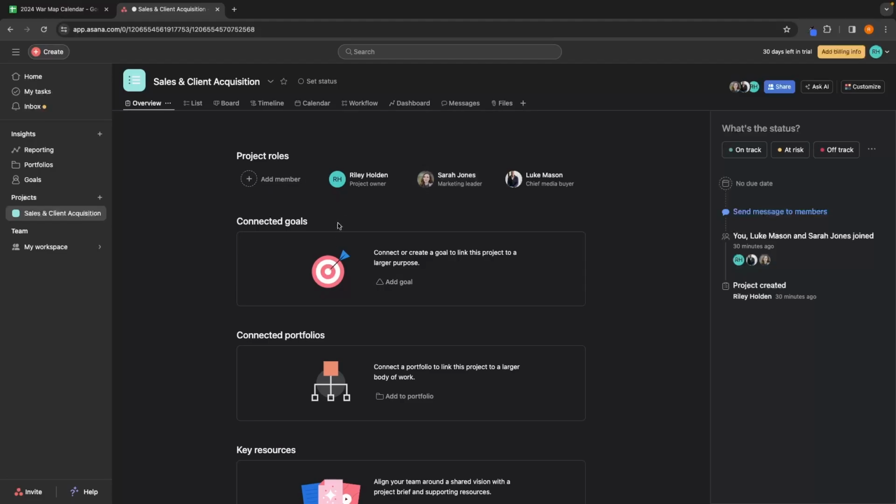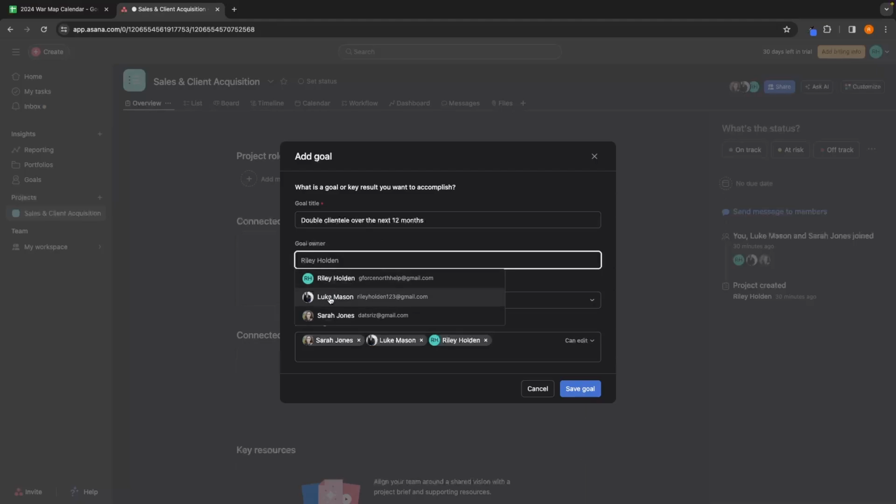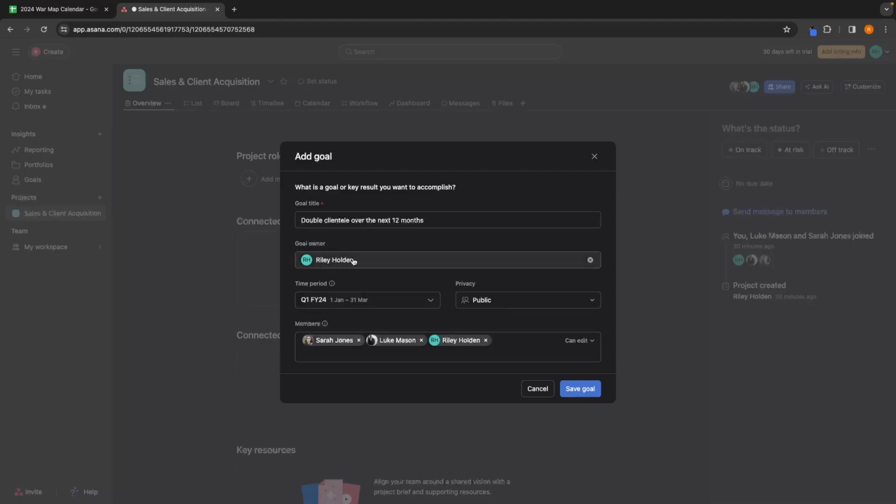So if we click add goal right here, let's go ahead and create a new goal. And this goal is going to be to double our clientele over the next 12 months. We can also set a goal owner right here. So I will leave this as me. And then we can set a time period to achieve this goal. Right now, this is set to Q1 of 2024. So let's just go ahead and set this to the entire financial year of 2024.